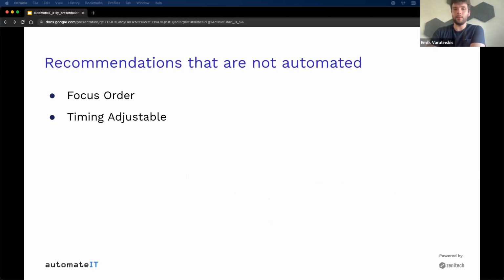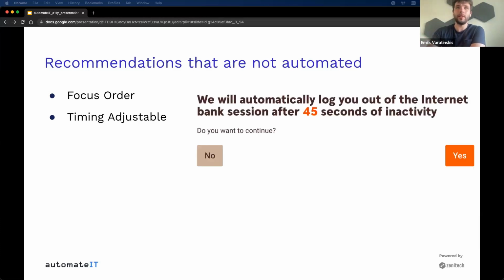Next up, we have timing adjustable. So time limits set by the content. Like I said, the user can pause or extend information. An example here would be banking applications where after a while of inactivity, the user will be logged out. I'm not sure there's even a good reason to use automation for something like that, because do you want to wait 5 or 10 minutes with your test just to see this screen? So yeah.